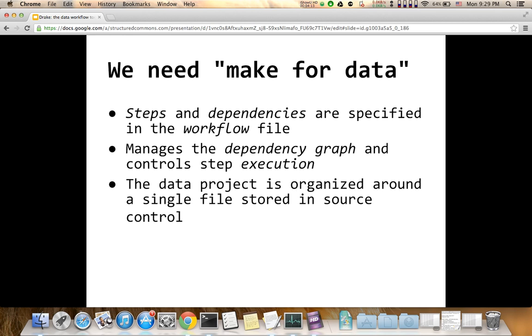Based on pretty much the same idea, the workflow is defined as a number of steps with inputs and outputs, which in turn creates a dependency graph managed by this tool. And that allows you to organize the data project around one single file, just like a software project on the source code level is organized around a makefile or a project file. And so any engineer on the project could look up where the files are, reproduce any steps, or modify the workflow.